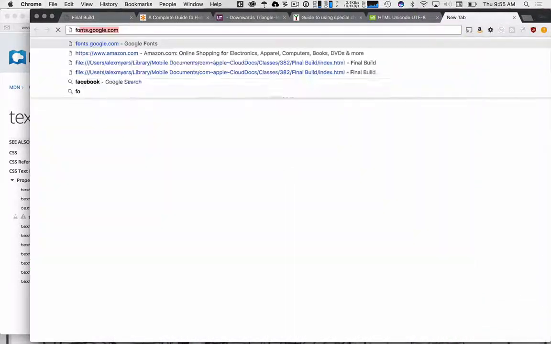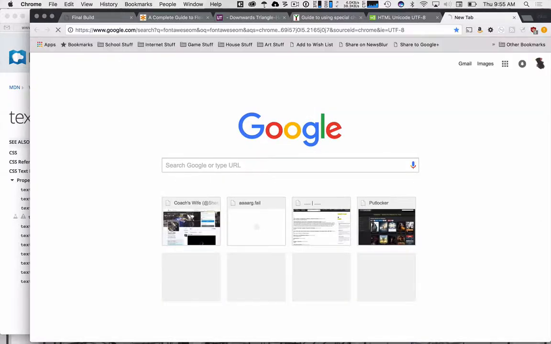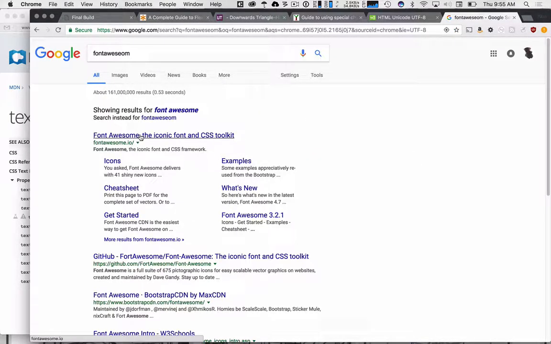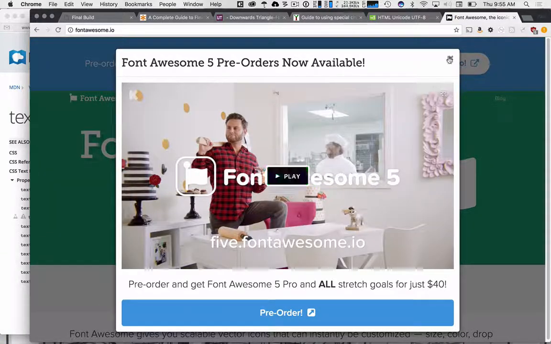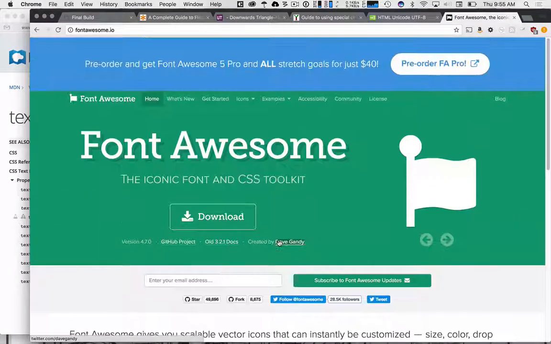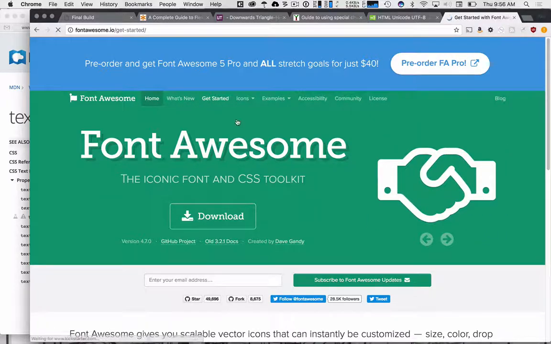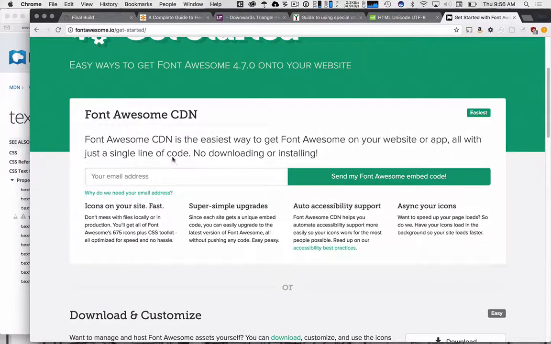So you can do that, or you can do things like Font Awesome, which has a bunch of icons that are CSS icons. Get started is a good place to go. So use their CDN. CDN stands for Content Delivery Network. It's a link that you stick in, just like if you're loading a web font. You have to stick a link to where that font is hosted, either locally or globally.